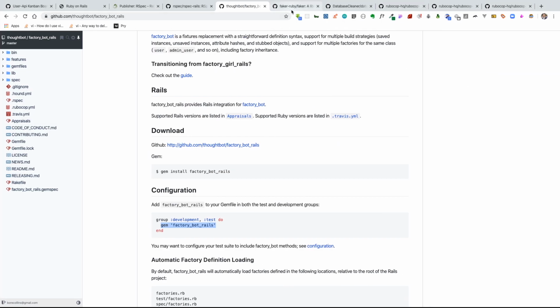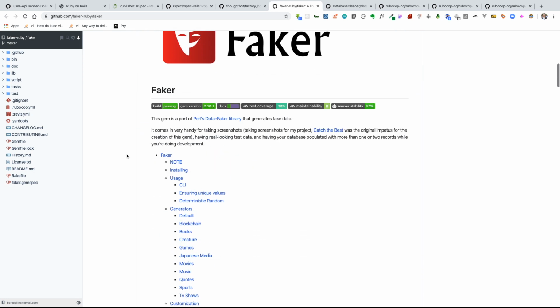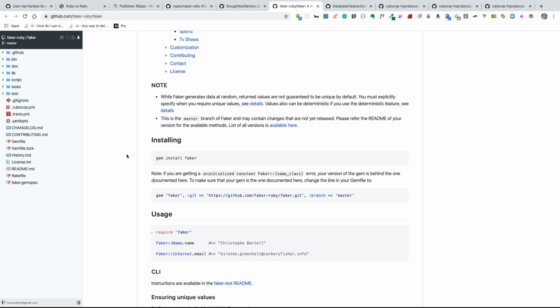Another gem we're going to install is the Faker library. It's a library for generating fake data such as names, addresses, blah blah blah. Where is this placed? I'm going to place it in both development and test as well.